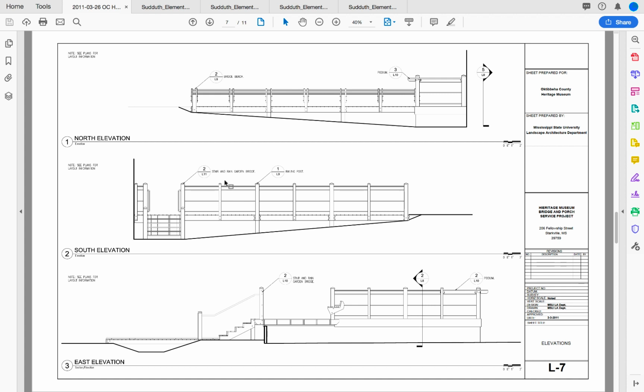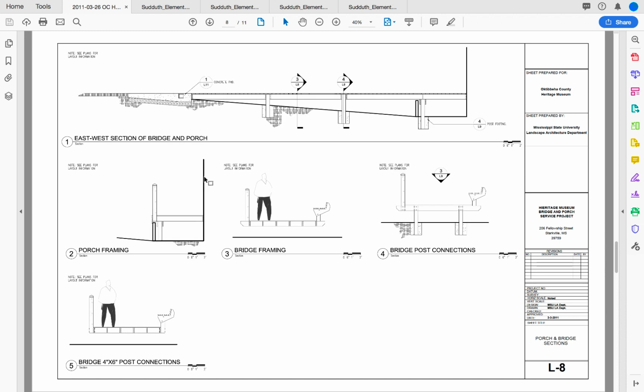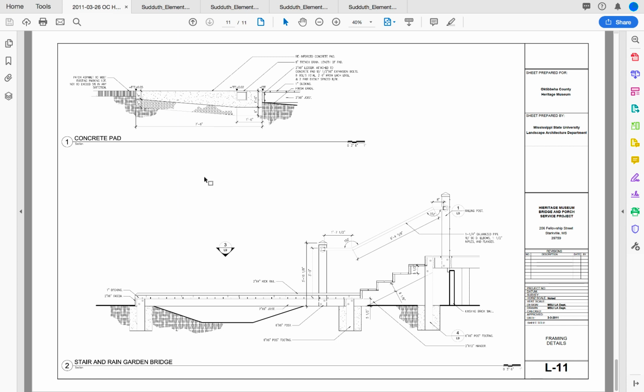For instance, the south elevation will call out the stair and rain garden bridge and show where it is in conjunction with other parts of the boardwalk. It'll call out using a typical detail callout and references detail 2 on sheet L11. On sheet L11, you'll see that the detail 2 further explains the materials, fasteners, and construction techniques associated with this particular part of the section.